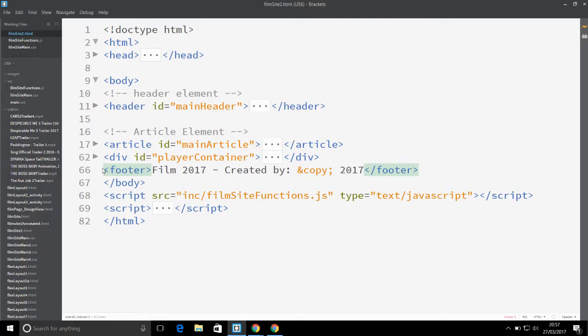At the end, the footer's still there. I haven't really done much with that. You would maybe put your name in after that, created by. And we close the body, and then the script comes afterwards.